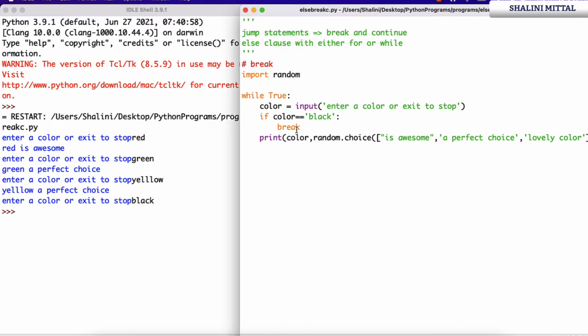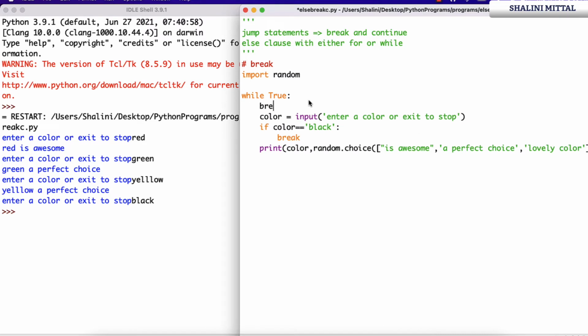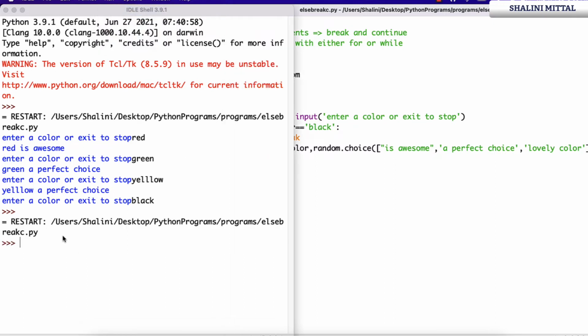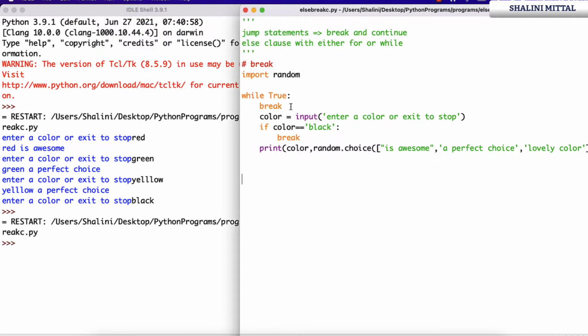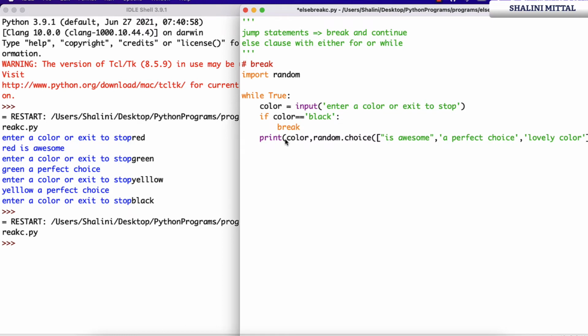So break will break the immediate loop where it is declared, and break is usually used conditionally. What happens if I just put a break over here? It will immediately exit the loop. So see, done. My program ran and stopped. So remember that break is obviously used conditionally. If the condition is true, then I come out of the loop. This was with the break.